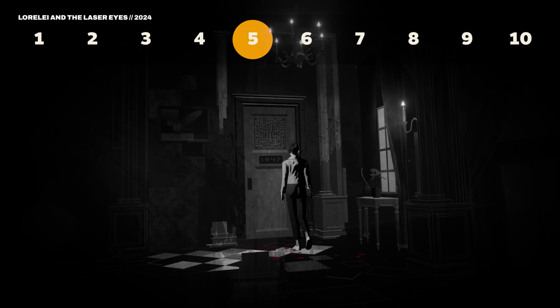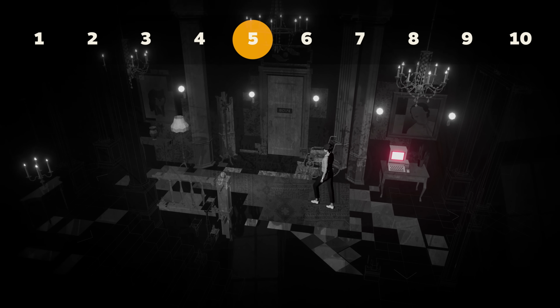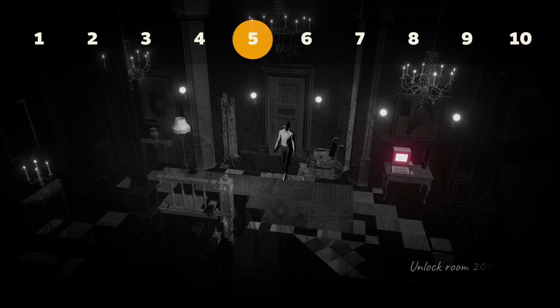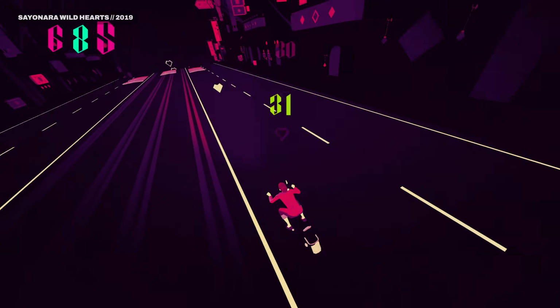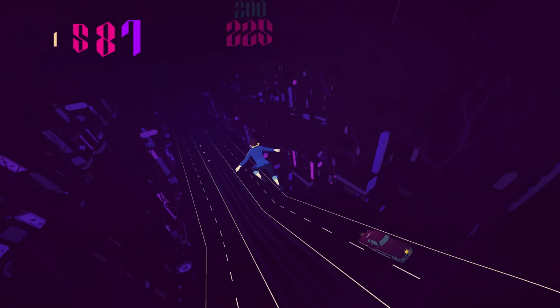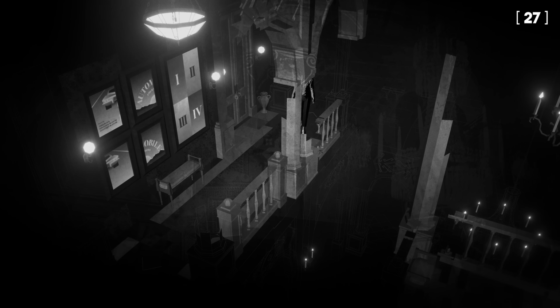Tip 5 is to impose a limitation or restriction on yourself. Get away from that scary blank white page and give yourself some boundaries to work in. After making Sayonara Wild Hearts, a fast-paced, rainbow-coloured music video of a game, Simogo decided that the next game would be slow, thoughtful, and, well, black and white.